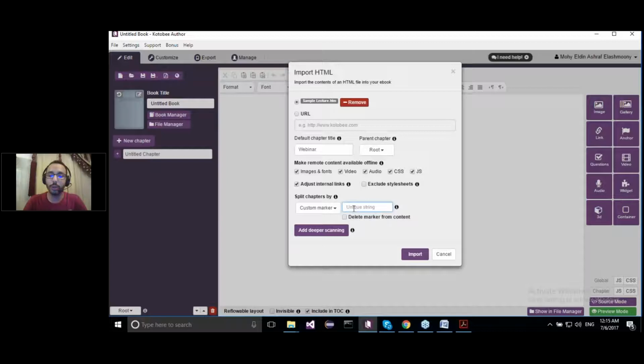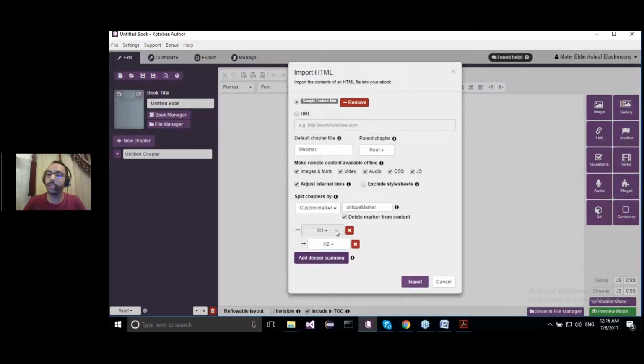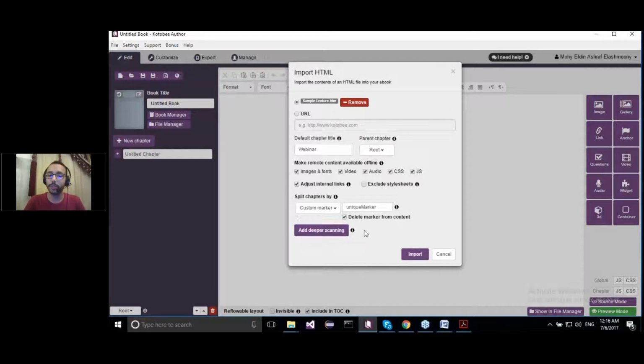because I've already inserted one. I will add this custom marker, which is a unique marker. This is the word I've chosen, and I want to delete this marker from the content. This way, my Word document will be divided into pages, and this word will be deleted from my document. If you want to add nested chapters, you can add deeper scanning, and you can also split chapters in order to create parent and sub-chapters if you want. You can have unlimited nesting.